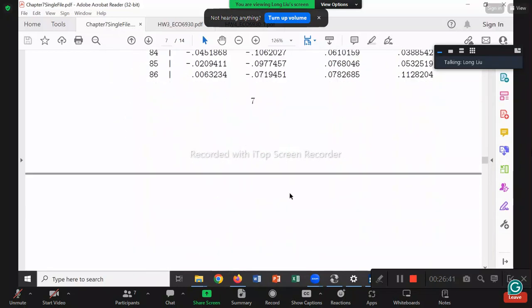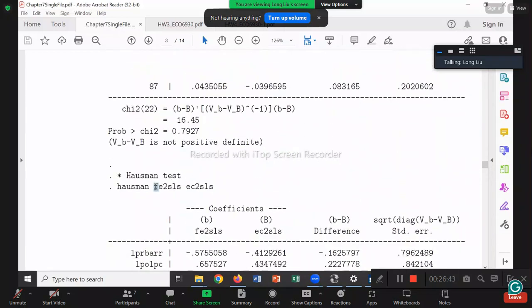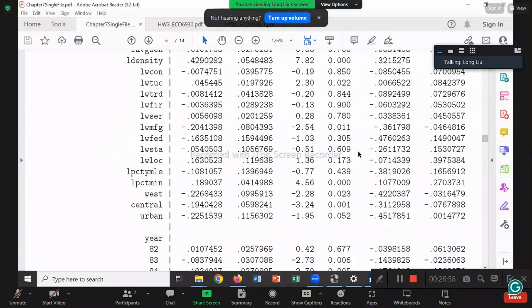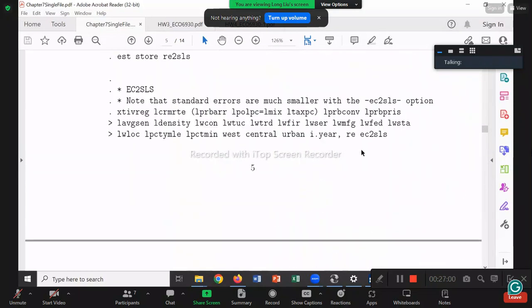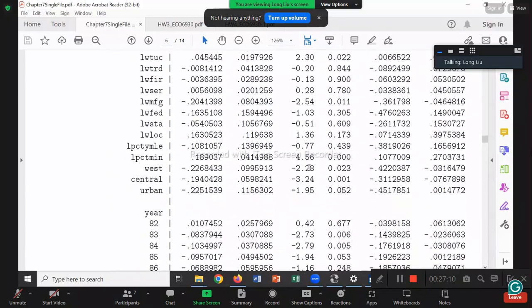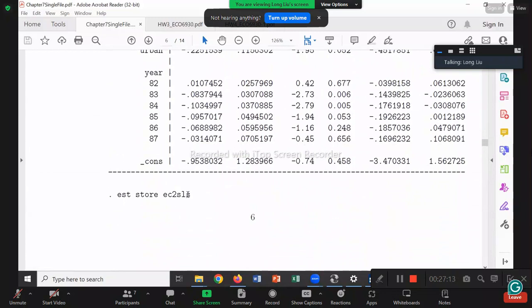Similarly, you can also compare the fixed effect version versus EC2SLS. EC2SLS is the better Baltagi version, right? Let me show you EC2SLS. In my previous code, I saved right here: I ran xtivreg, comma re, ec2sls, and I saved this result into EC2SLS so that you can compare that one.